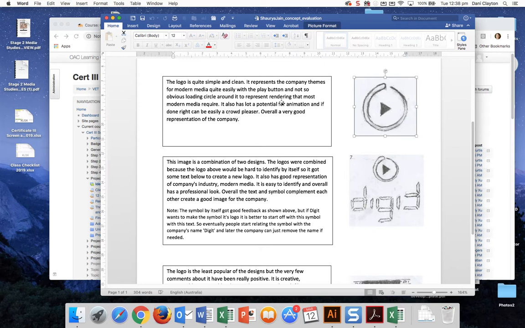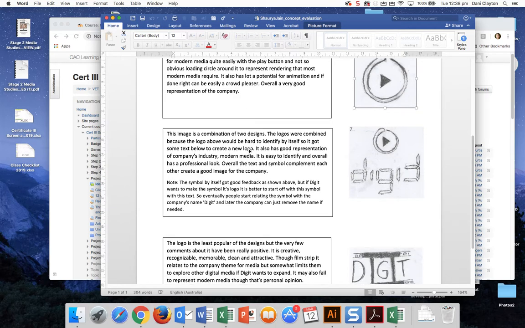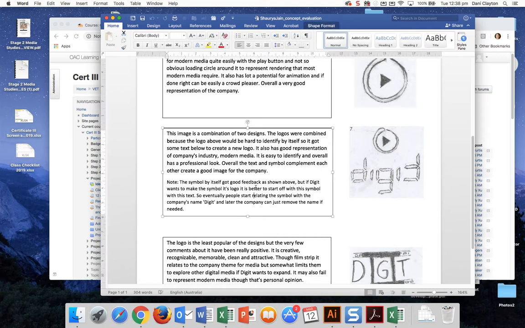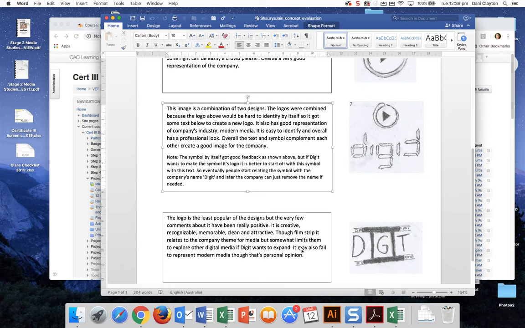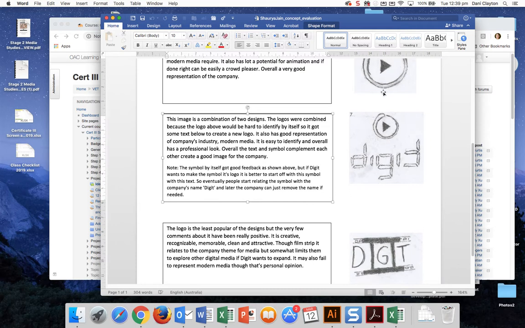It also has a lot of potential for animation, and if done right, can easily be a crowd pleaser, and so on. So you'll need to do that for each of them. Make sure to mention the target audience. How will it relate or appeal to your particular target audience? So you're basically justifying why you've chosen those particular 3 logos to focus on.